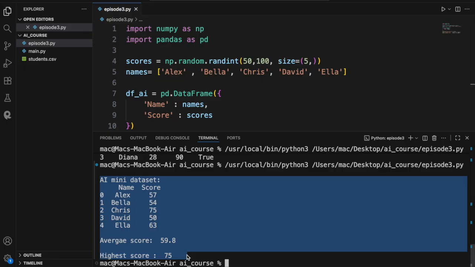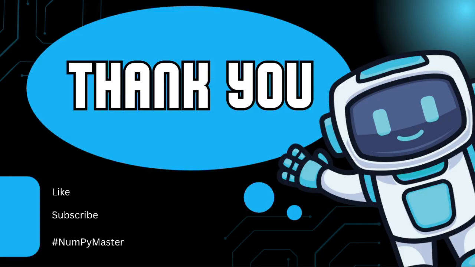And just like that, you have simulated data creation, analysis, and summary. Exactly what happens before training a model. And that's it for today's episode. You now know NumPy and Pandas, the two most used libraries in AI and data science.